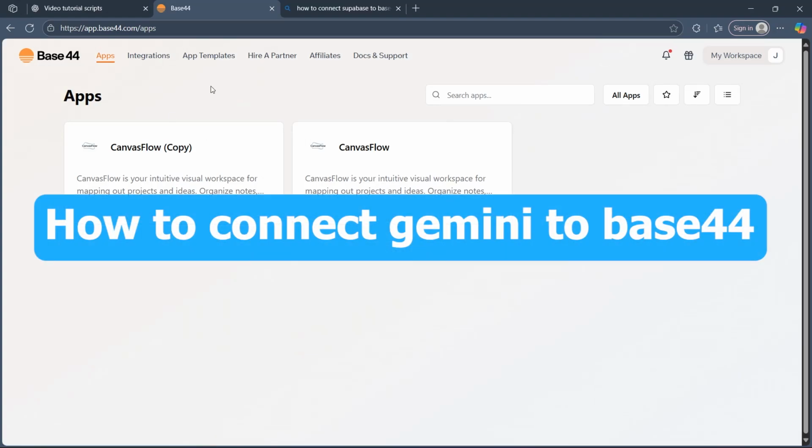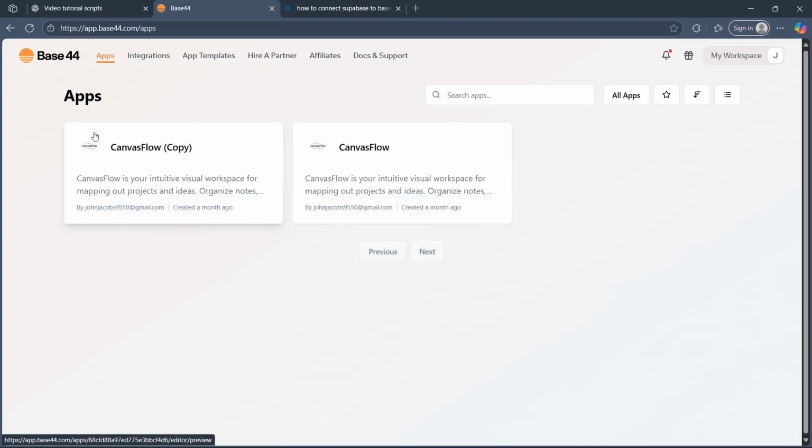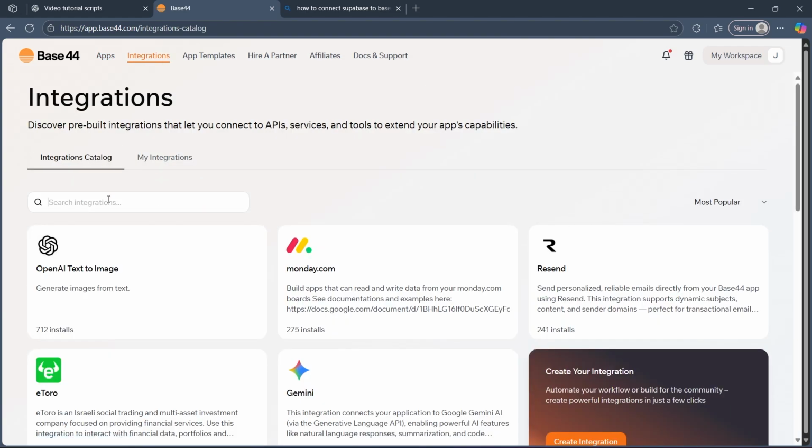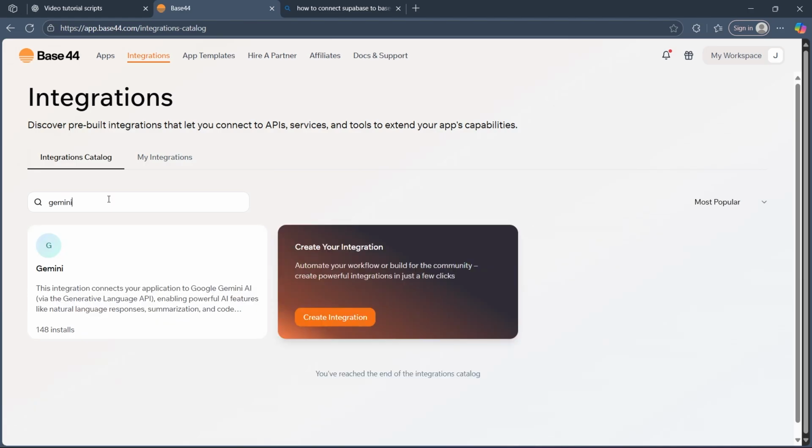Hi, today I'm going to show you how to connect Gemini to Base44. So, in order to do this, first of all navigate to Base44 and log in using your user credentials. After you do this, you'll have to click on Integrations tab and search for Gemini. So type in Gemini, hit enter and click on Gemini.